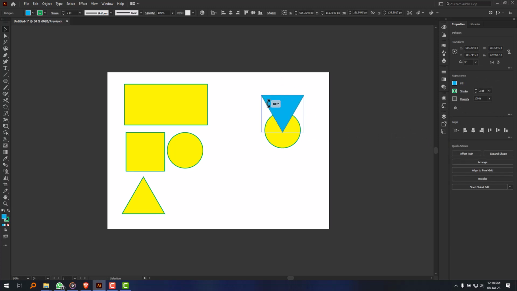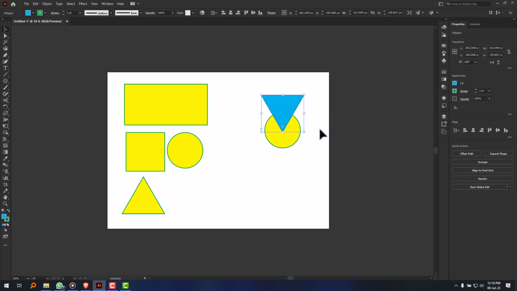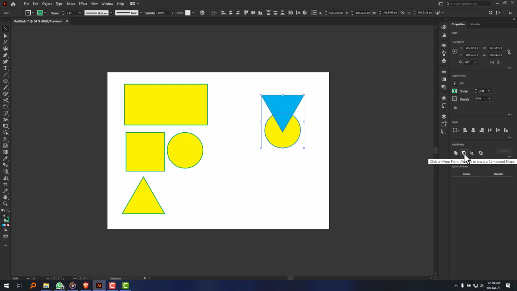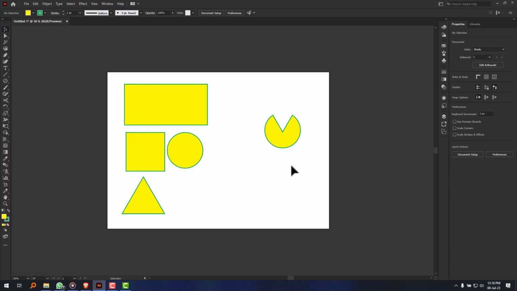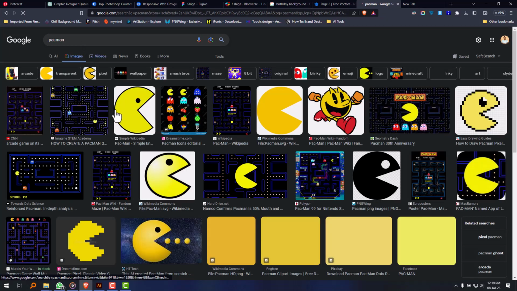Let me show you another demonstration. Let's say I rotate my triangle. Notice the triangle is still on top of the circle. If I select it and select minus front, what kind of shape do you think it will create? A circle with a what? A segment. That's good. So you see that you have created this, and this is actually a logo for a game. If I go to Google now and I search Pac-Man, see.